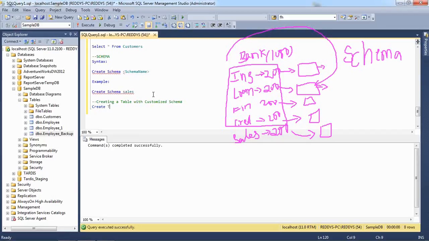So the syntax will remain the same. Create table, name, let me give it as accounts, account ID, integer, account name, that's it. I'm going with only 2 columns. If I execute this statement, this accounts table will fall under the default schema. Why? Because I'm not specifying any schema.